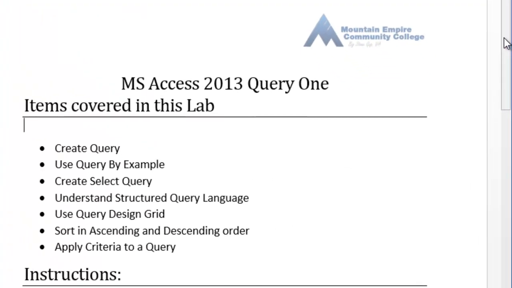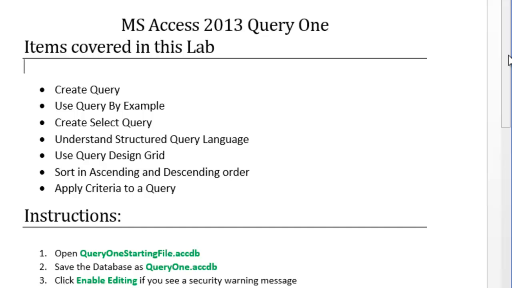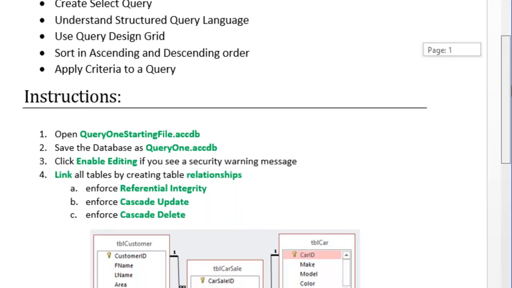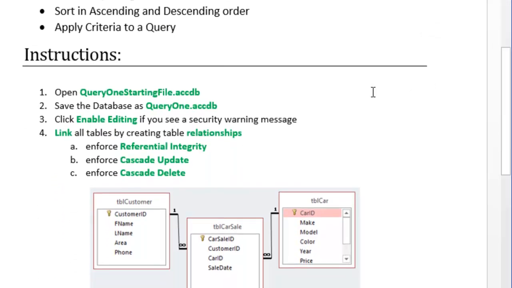As you see here, in this lab we will look at queries, how to create a select query, understand SQL, the structure of the query language, and use query design grids, sort in ascending and descending order, and apply criteria to a query. In this lab, the instructions say open the Query 1 starting file and save it as Query 1.